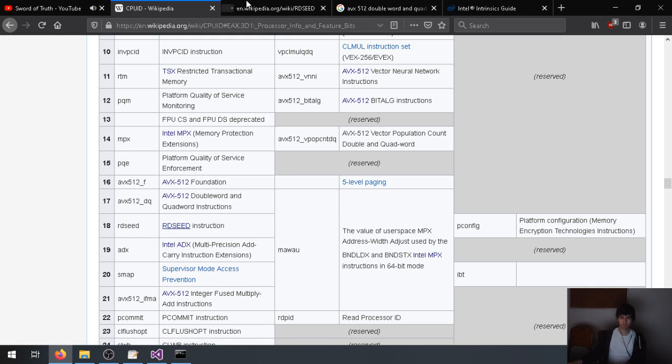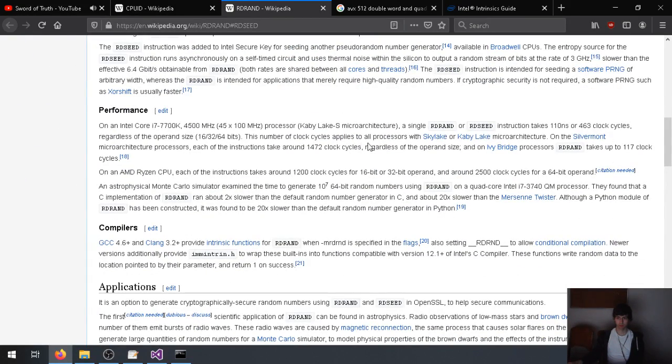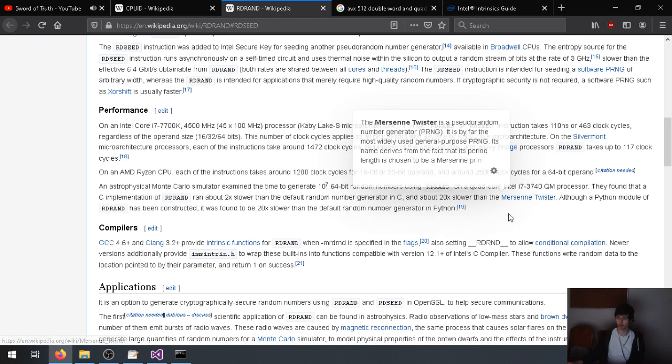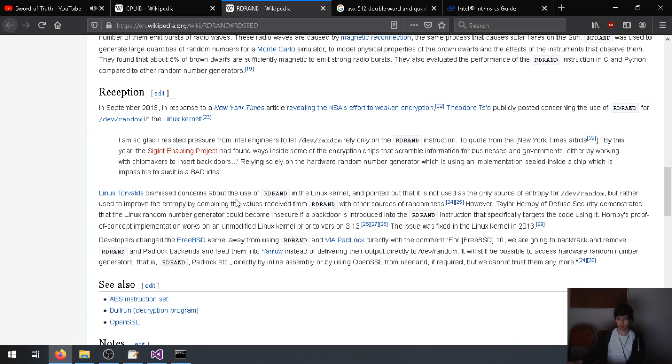RDSEED. Instructions for returning random numbers. Oh, this will be useful. Astrophysical Monte Carlo simulator examining the time using RDRAND. They found a C implementation of RDRAND running about 2 times slower than the default random number generator and about 20 times slower than the Mersenne Twister. Ooh, that's bad. But concerns about RDRAND were pointed out: it's not used as the only source of entropy, but rather used to improve the entropy by combining the values received from RDRAND.